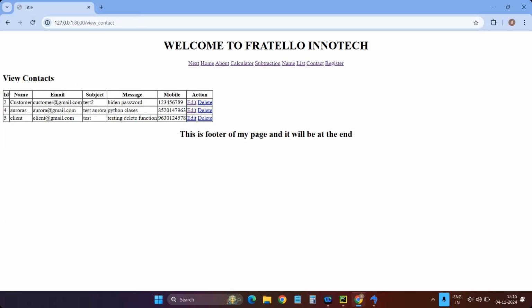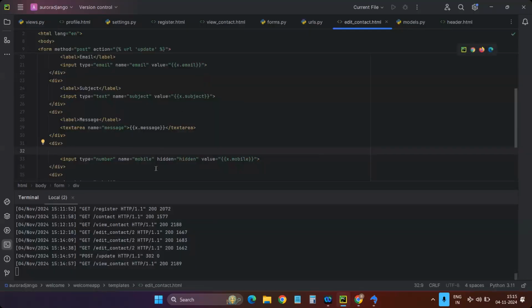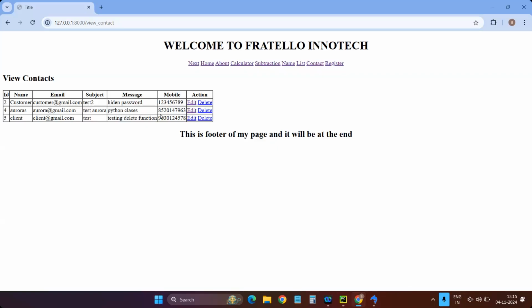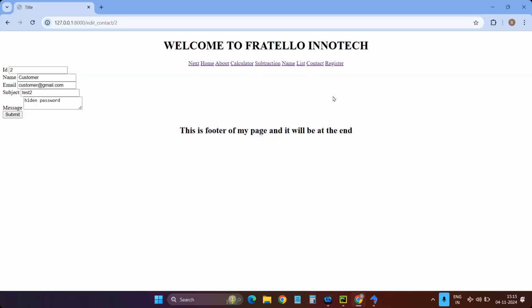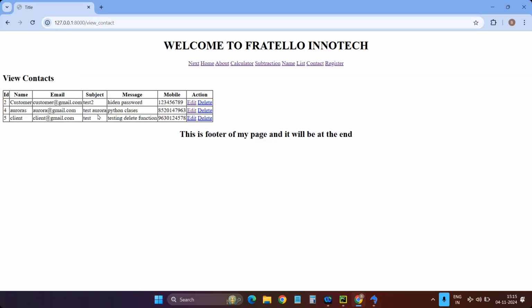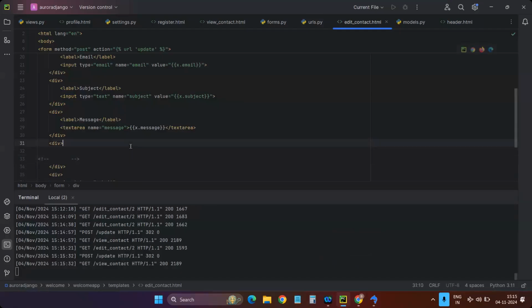If I try to remove that field here, I'll keep it in comments or else I will remove it. Okay, I'll remove it. Now I will try to edit once again. Hidden password. Remove that field. No data has been modified here because you have to mention all the data which is in your models. You have to mention all the fields which are in your models. Okay, this is very important.